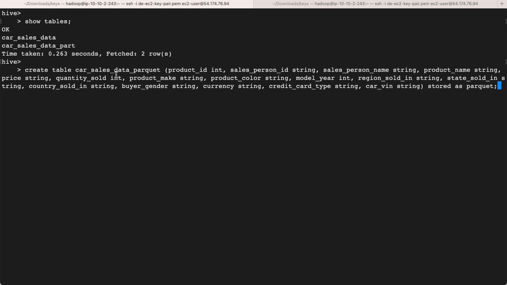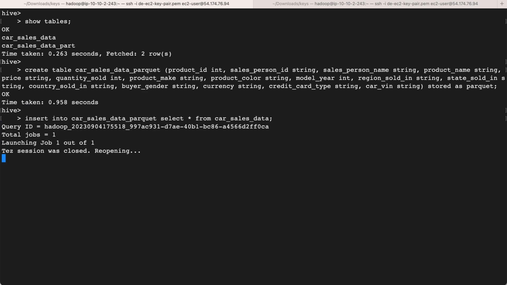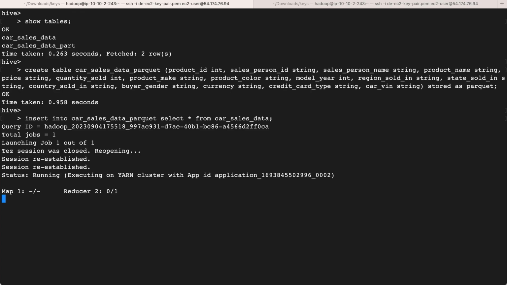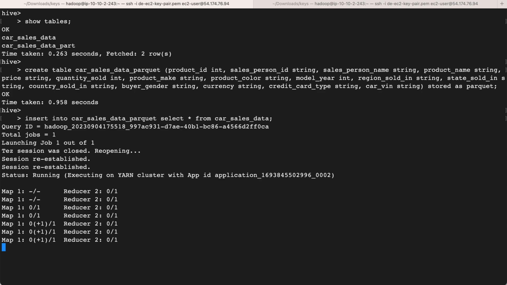This is the Parquet table. Name of the table is car sales data Parquet, and the file format is also Parquet. Now I'm inserting records in car sales data Parquet by selecting from car sales data, which has initiated a Tez DAG task. So there are transformations. If you have transformations, obviously Hive would create MapReduce tasks. So in this case, Tez DAG MapReduce tasks. The task will go ahead and do the transformation, change the record format, and then write to the target table, which is done by now.